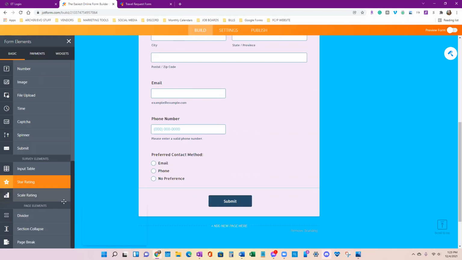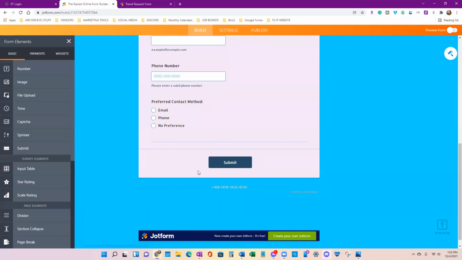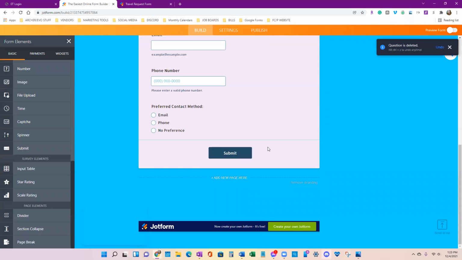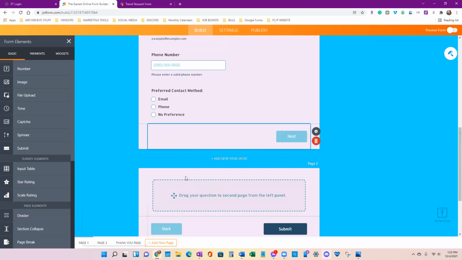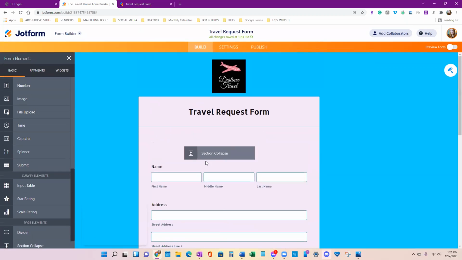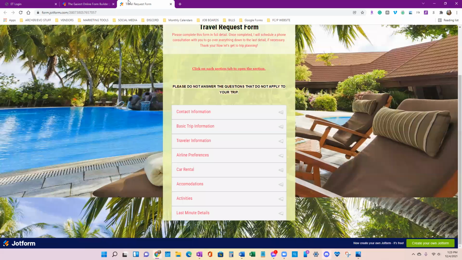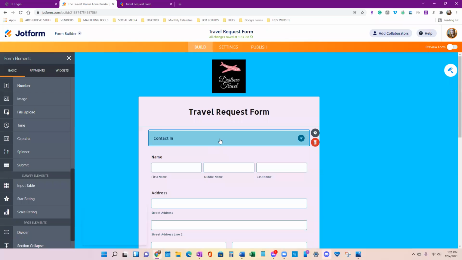Okay, they have different options you can do. They have dividers, if you wanted to put a divider in to separate each section, but I'm not going to do the divider. They have the section collapse, which is what I did. They also have the page break, which is just where the page will break off. I'm going to remove that and go ahead and do the section collapse, which is what I did for mine. I believe you have to put it right at the top. So this is our contact information. Yes, contact information.